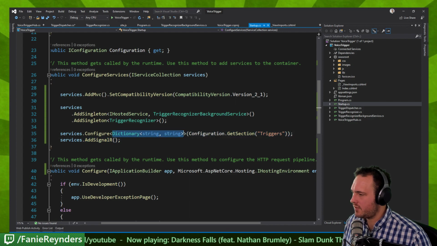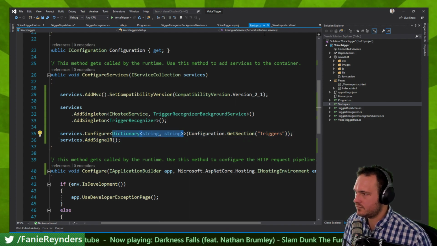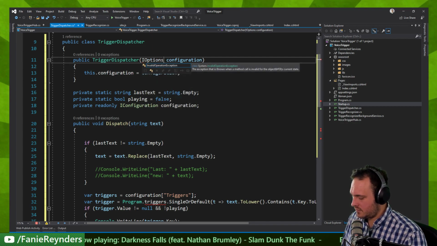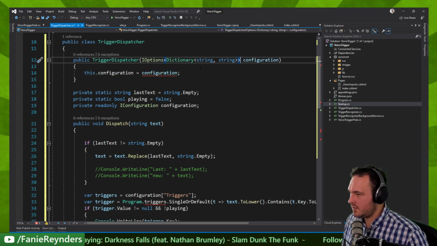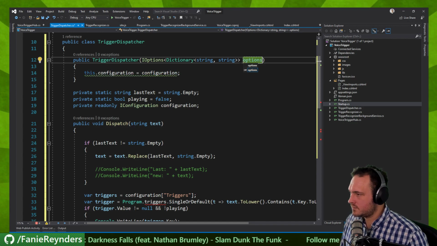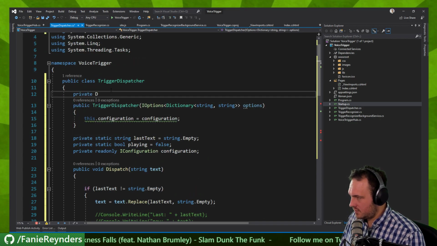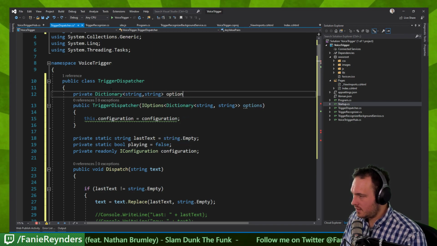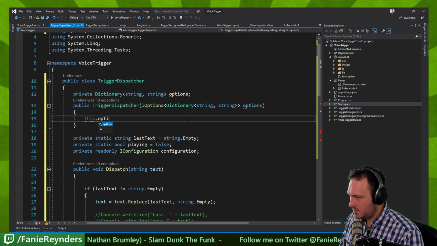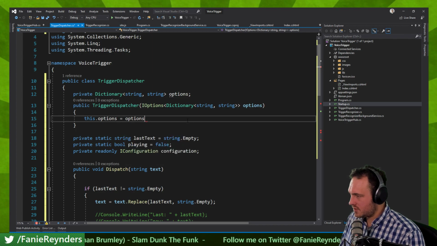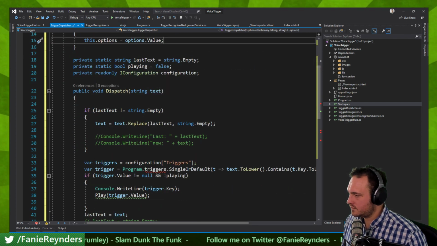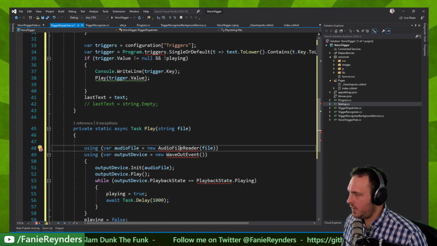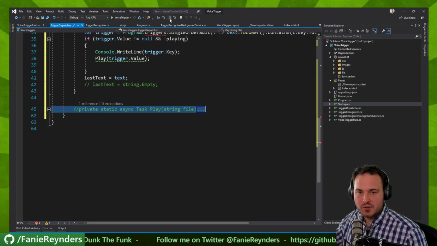Okay, now I should have some kind of dictionary. So instead of, I can go I options, dictionary, options maybe, and we can say private dictionary string. Maybe I would complicate this whole thing, but let's see what happens. Options. Options dot value. Okay, so I won't implement play here, because then it will be playing on the server side.